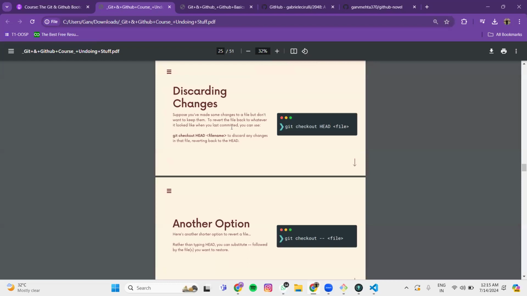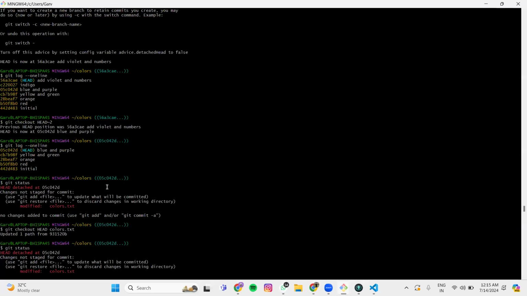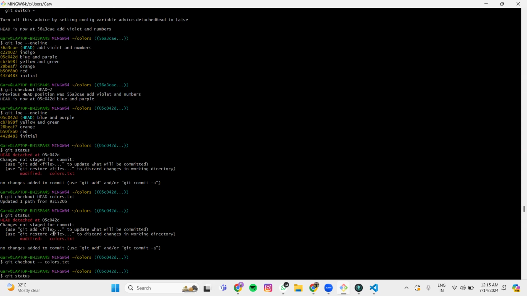So if we make some changes to a file, but we don't want to keep those changes, since we have not saved them, we can use this checkout HEAD and put the file name to discard the changes. So here we made some changes to the colors file. We use checkout HEAD and put the file name. So we go back to the previous file state.